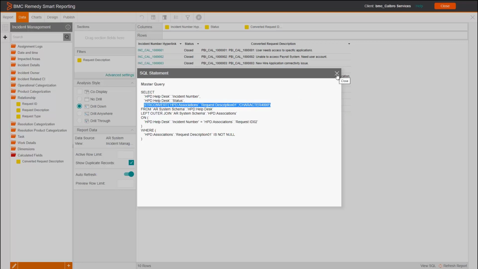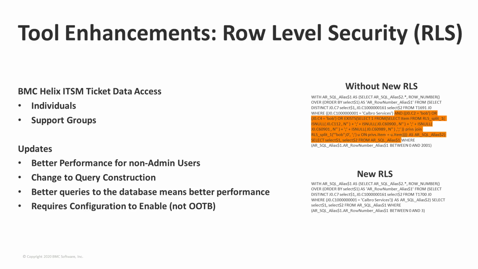So that's all for this demo. Let me get back to the slides. Okay, let's move to the second enhancement. The second enhancement is role level security, or RLS. There was a new implementation in 20.02 to better treat how the query is sent to the database.